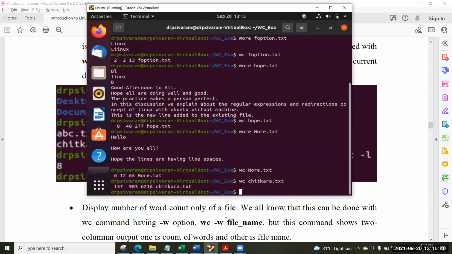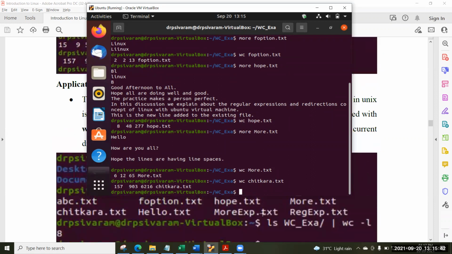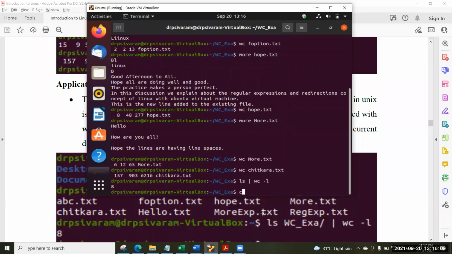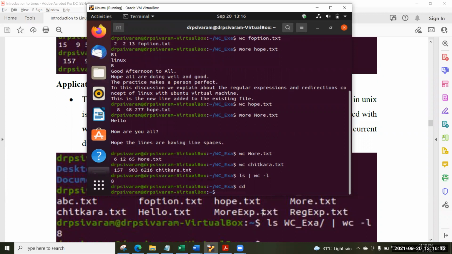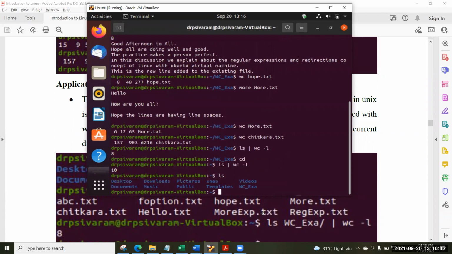What's the command? Yeah, ls space, and this is the folder I created. Okay, no need to provide this folder name because we are under this folder. So the ls command alone is sufficient. ls, pipe, wc hyphen l. 8 files are there. Now we are coming out from this. The same address we are using. So 10 folders. You can see 2, 4, 5. Totally 10 folders are there.